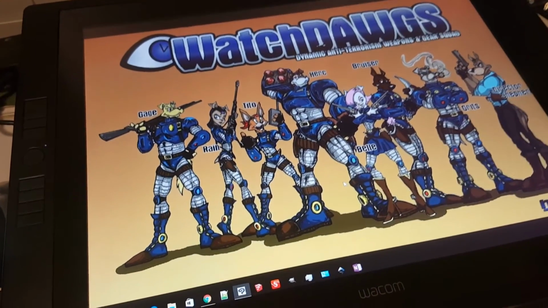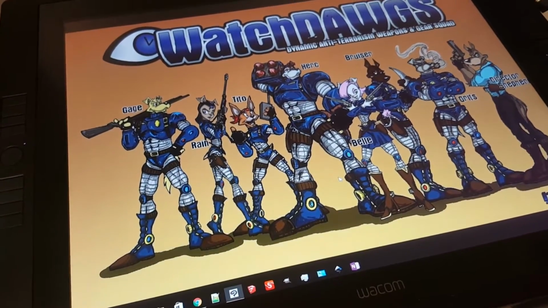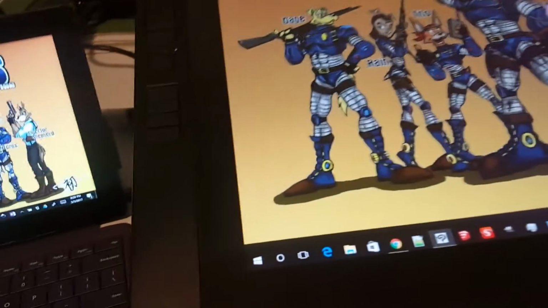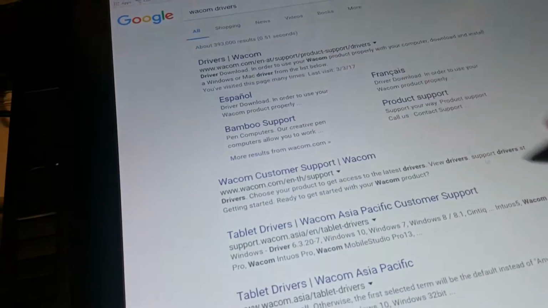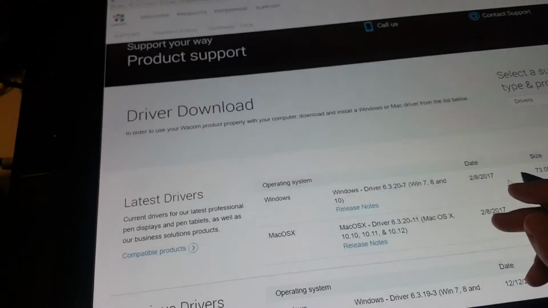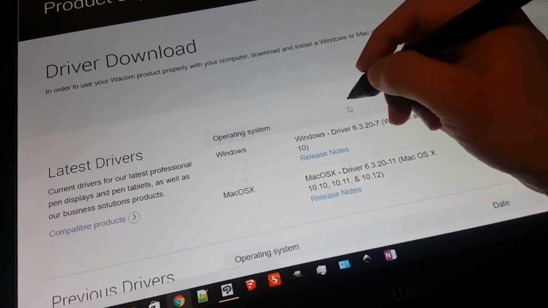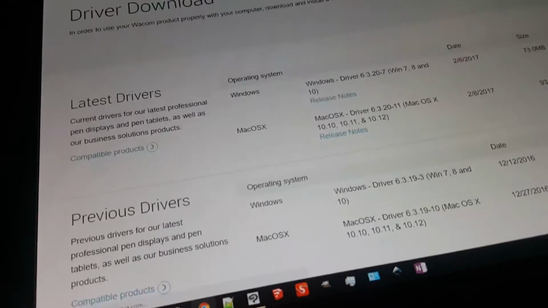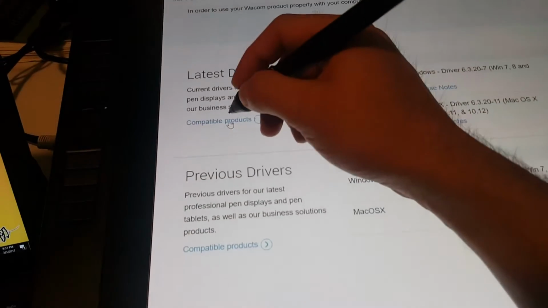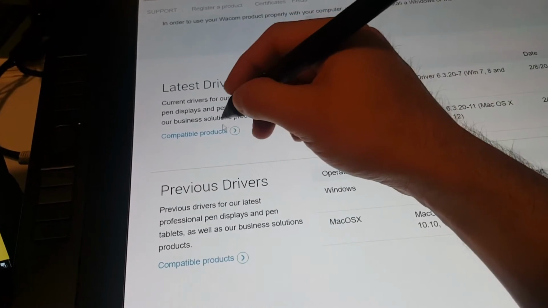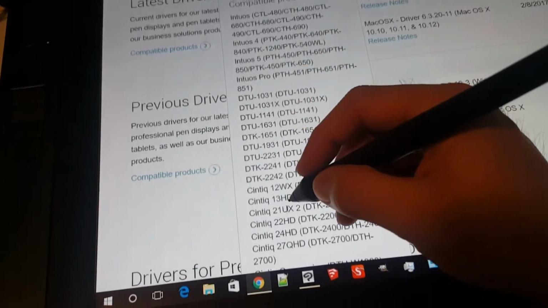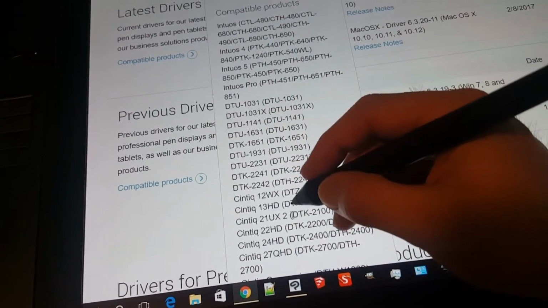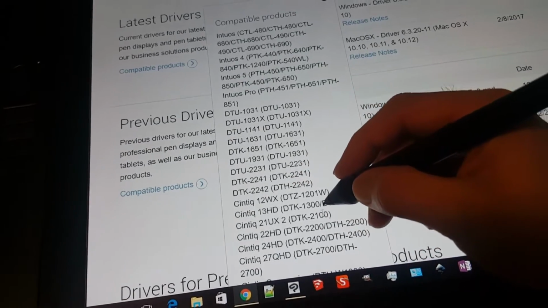Something else that I noticed when we hooked this up or installed it, you had to get the latest drivers. And when you go to the Wacom website and go get your drivers, one of the problems we had was the latest drivers actually were not working for it. You see here the compatible products for the latest drivers. You can see it says there's the Cintiq 21UX. It's the second generation DTK-2100, and that's what I have here.